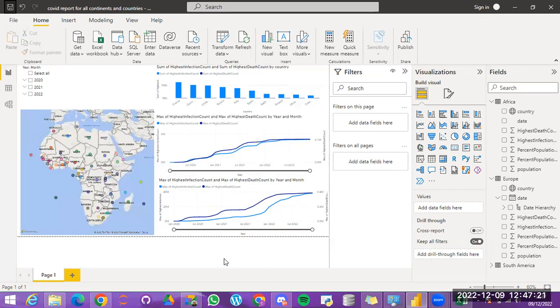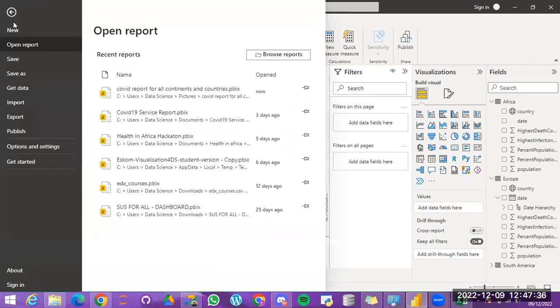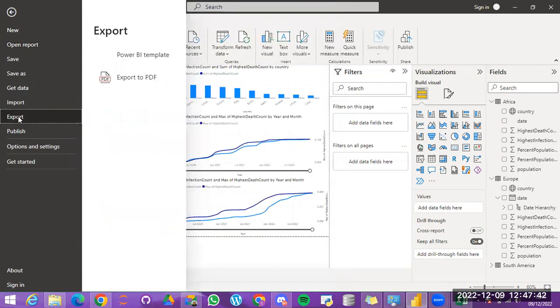You can now export it as a PDF file. So if you want to export it as a PDF file, you come to File here. You come to File here, then you click on Export. So you see Export to PDF. So your file is being exported to a PDF.